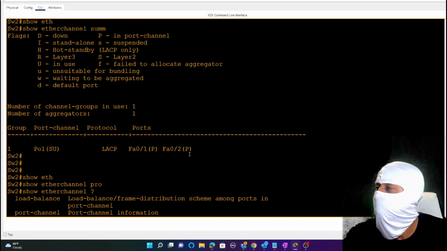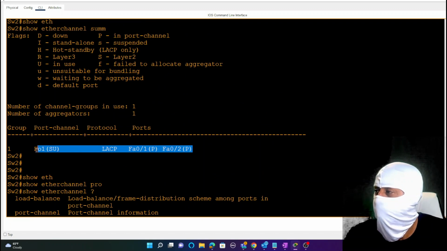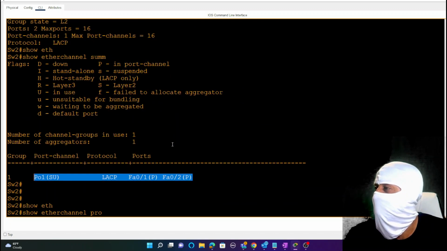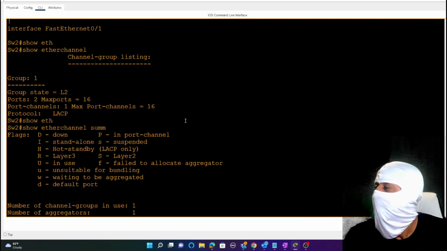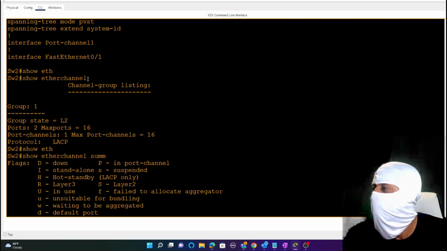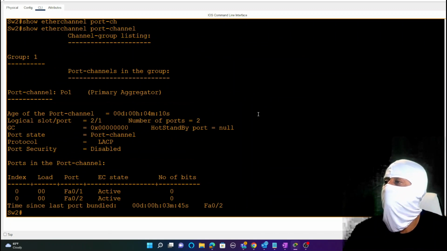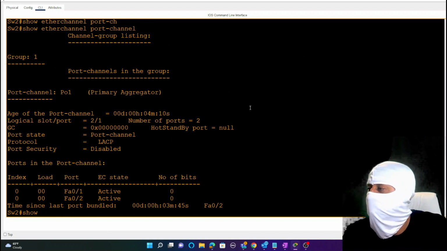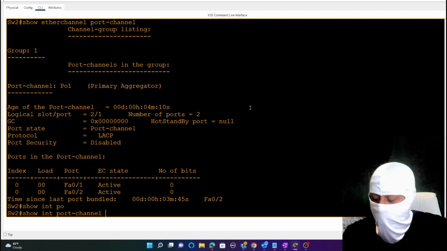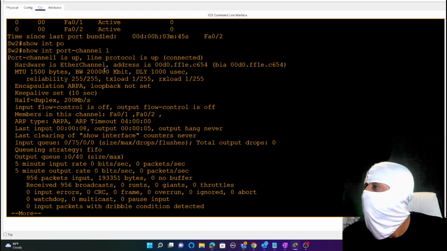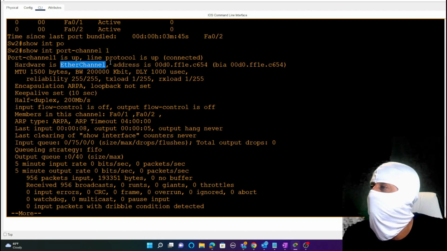Then this show etherchannel summary is going to show you the port channel status and all of that kind of information. And you've got show etherchannel, which shows you layer 2. Another way you could verify it too is if you just look at the port channel. If you do a show interface port-channel 1, you see that hardware is EtherChannel. That's how you know that this port channel is up and is being recognized by the switch.